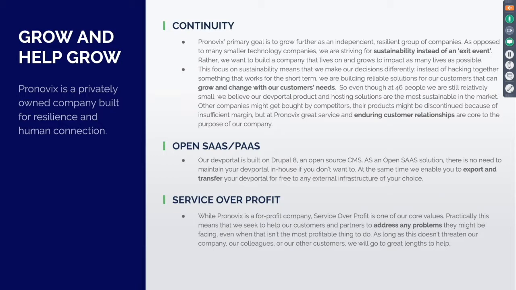Of course, we need to make sure that we can keep our colleagues happy and that we can be profitable, but we don't try to squeeze our audience or our customers. We try to help them and to be servicing and thinking with them. We don't want a transactional relationship with our partners and our customers. And that's also why we are offering this open SaaS offering, where you can take your dev portal out and take it to somebody else also if you want.